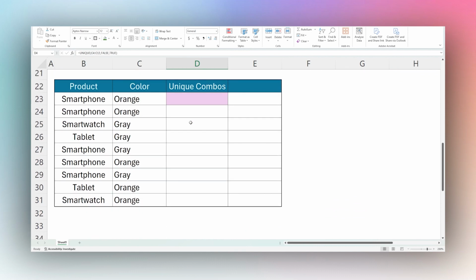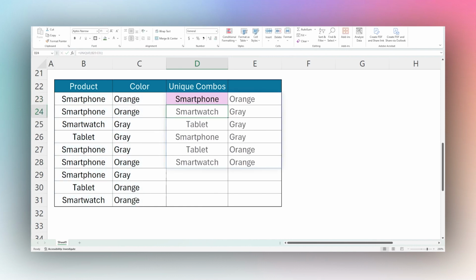Next, let's look at some combos. For example, here we have products and colors, and let's say we want to find all the unique combos of product and color. We can just take this unique function and select our range here. Now we can see smartphone orange. It has two results here, simplifies it to one, and then returns the unique results across multiple columns.